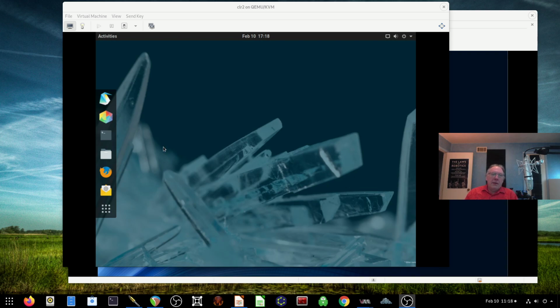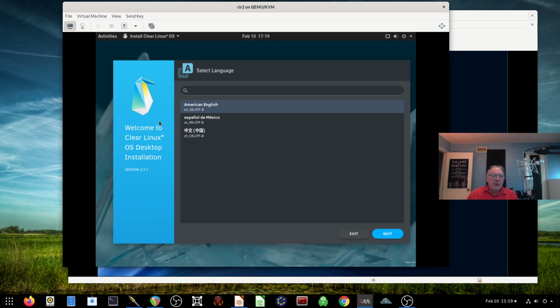So here we are at our live CD desktop. And just like the last time, I have the install Linux OS, I have a terminal, I have files, Firefox, and all these things. So, you know, you could run this from here if you want. Just remember that any changes you make are lost. So I'm going to go ahead and actually do the install. And so I've clicked on the install to the hard drive.